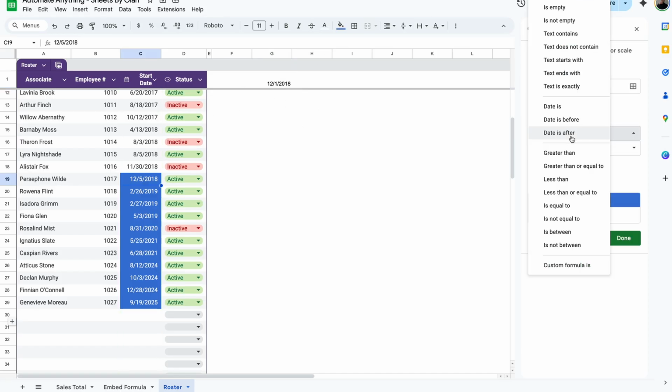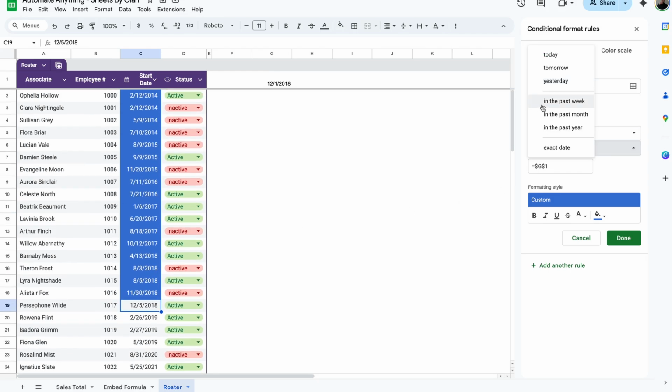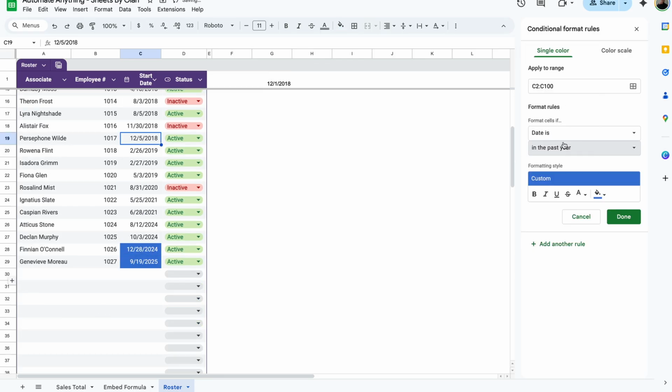So instead of date is after, you can say date is before, and it will go based off of that exact date. And you can also say is in the past week, in the past month, in the past year, and so forth. So if I were to select is in the past year, it's going to exclude anything that was in this past year. Or I could say date is in the past year, it will highlight that. Or I could say date is after. And then for date is after, it's only going to include these few options.